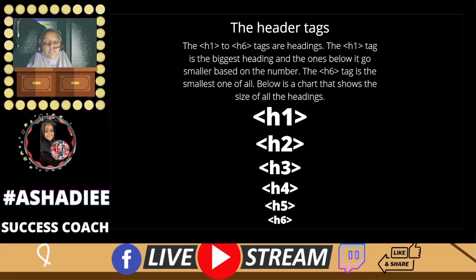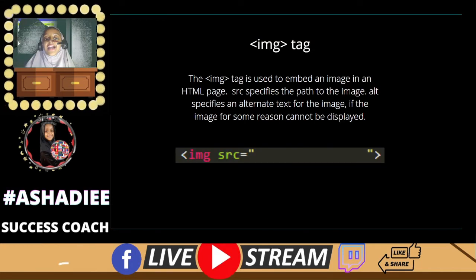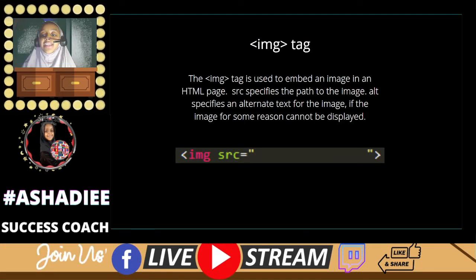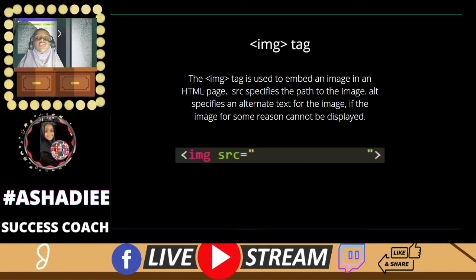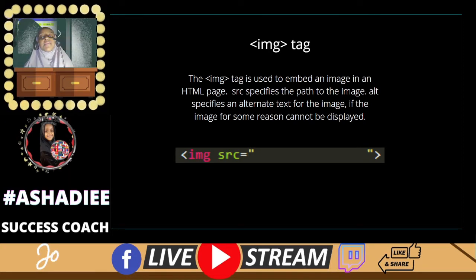Okay, next one. Img tag. The Img tag is used to embed an image in an HTML page. src specifies the path to the image. Alt specifies an alternate text for the image if, for some reason, the image cannot be displayed.